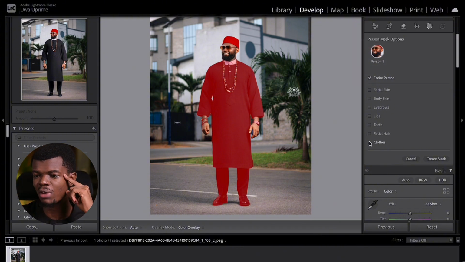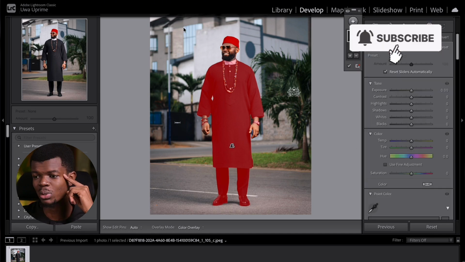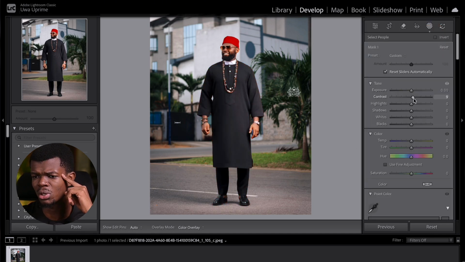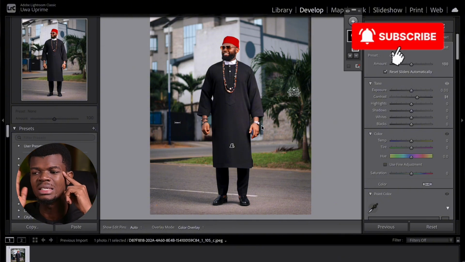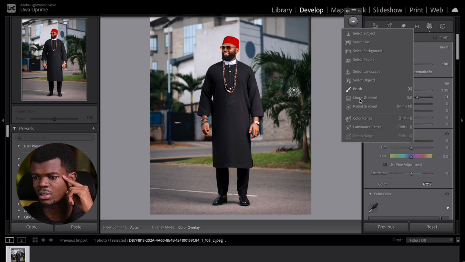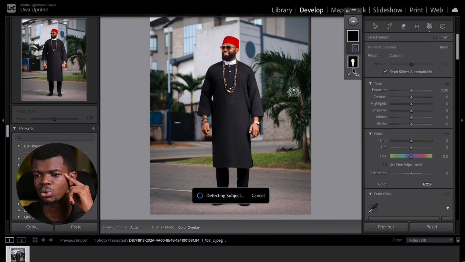So if I click on clothes and I'm interested in adding contrast to this cloth, now what can I do? I'll just add contrast to the clothes, and the clothes only will have contrast attached to it and still stand out. Nothing else will be affected, with ease. So that is one. Then the next one here is the sky selection tool or subject selection tool.